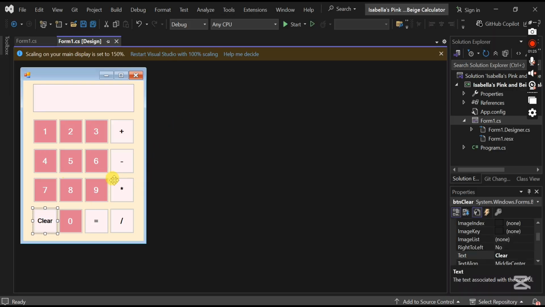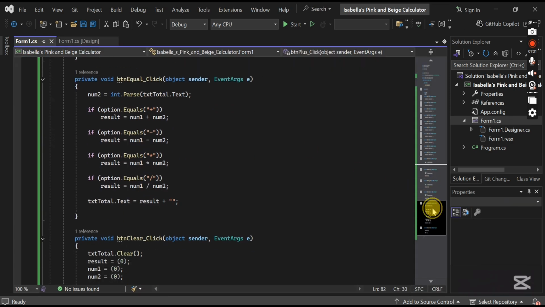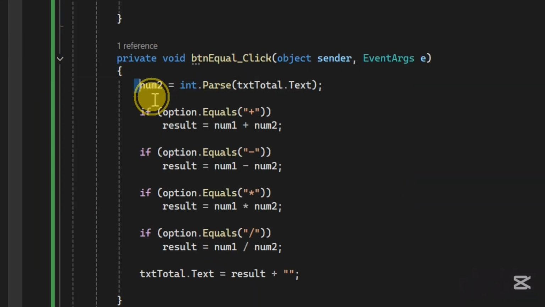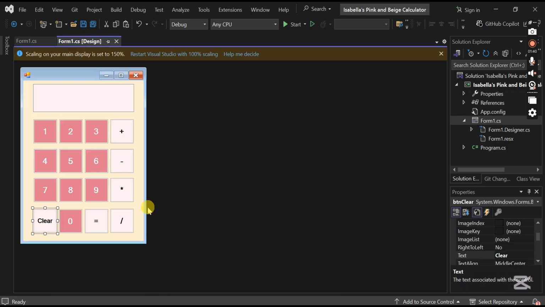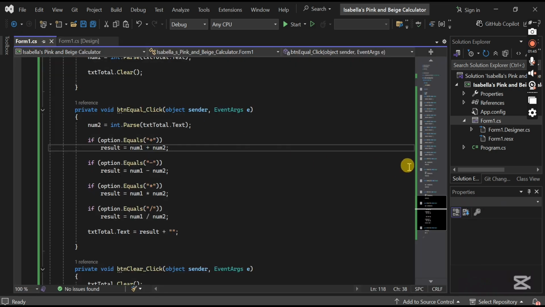Now I'm just pointing out how to do the coding for the equal sign. So double click it and you paste this text. And then to finish up, we'll go on the clear button, double click on that, and then paste this text.